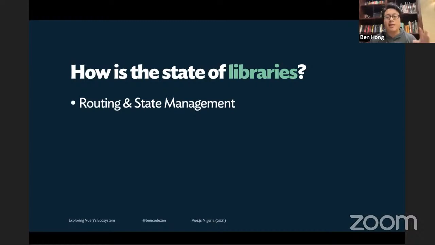It's already working. And we also already have Vuex 4 as well. In other words, we basically ported all of Vuex over, and Vuex 4 works perfectly with Vue 3.